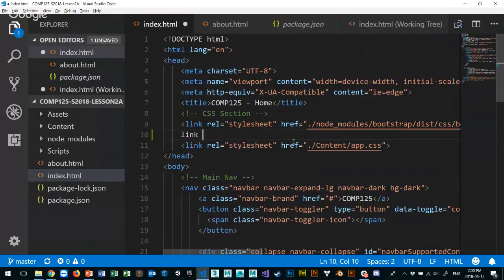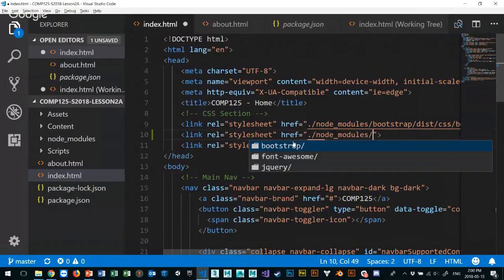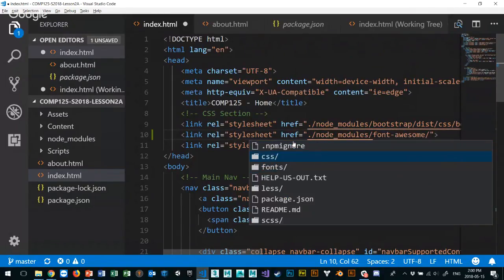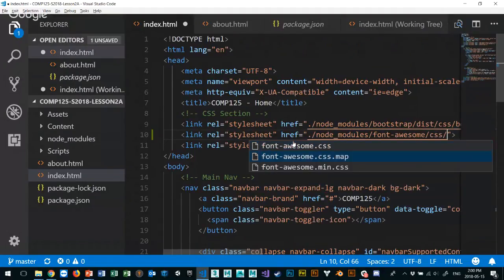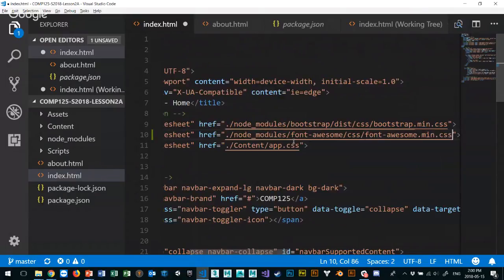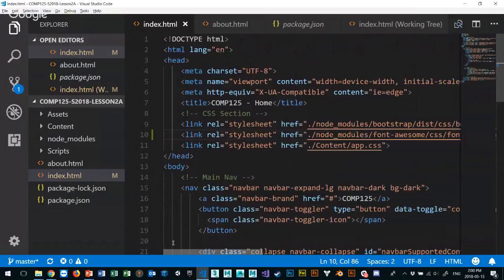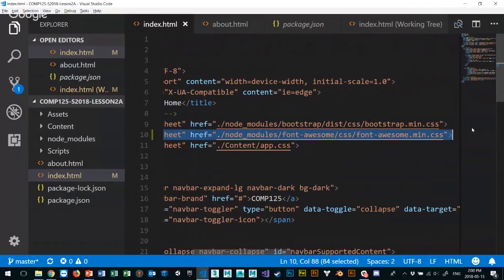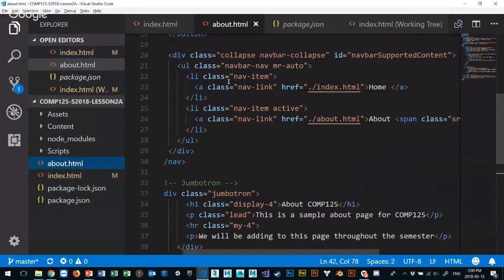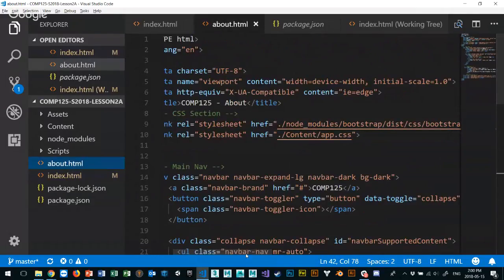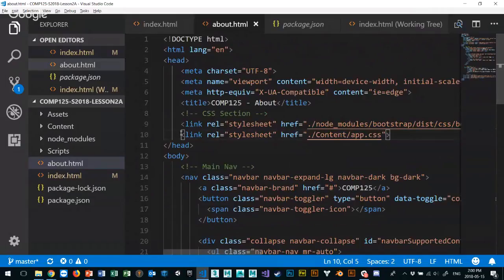This is new. So I'm going to go link, and I'm going to put in /node_modules. This time we're going to go to Font Awesome, and we're going to go to CSS, and we're going to go to fontawesome.min.css, right? Okay, now we've added Font Awesome, but we haven't really done anything here. By the way, I'm doing it in my index. I better do the same thing on my about page, or else it won't work. Because remember, anything we add in, we got to add into both pages right now.